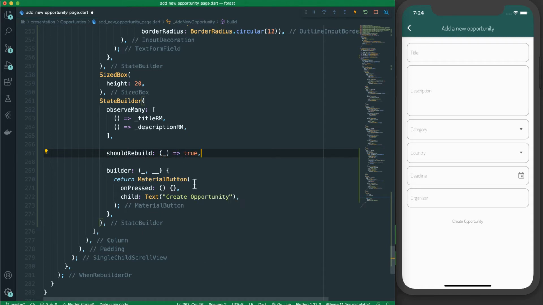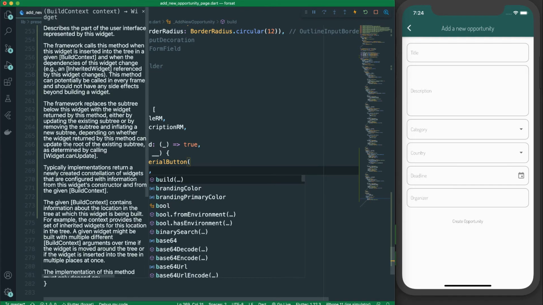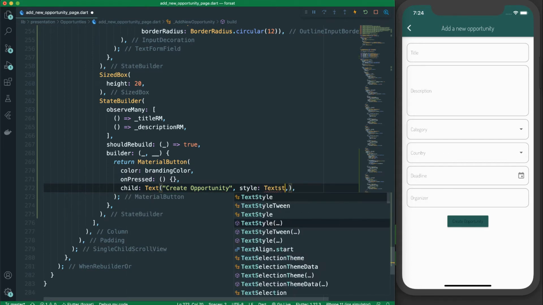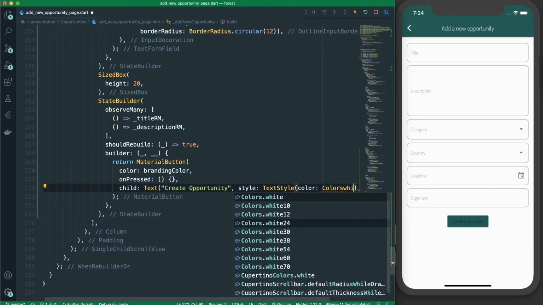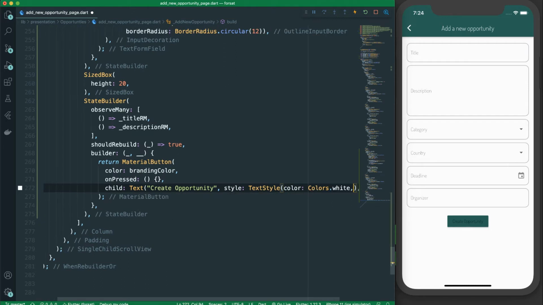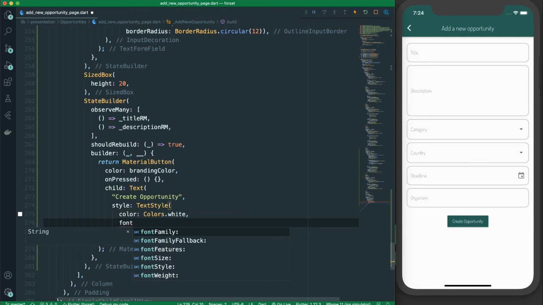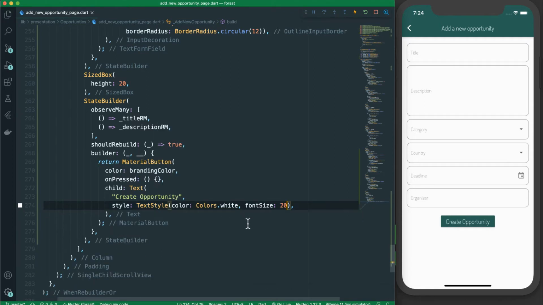and I will put it as true. And also I want to add a color to this material button. Let me put our branding color and let me save that. You can see right now it's looking better. Let me put a style for this text. So we have text style, and the color should be Colors.white because it will make a good contrast. Let me add a font size. Oh, not font family, we'll have font size. Let me put 20 for it. Okay, so we are good to go.